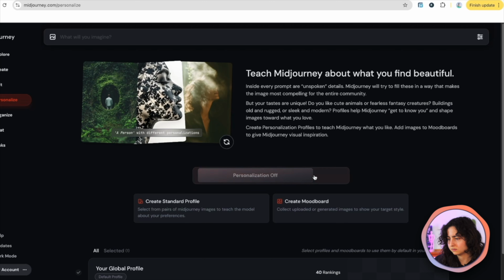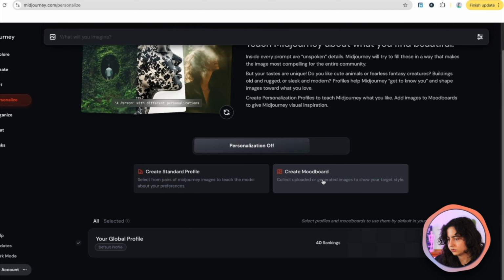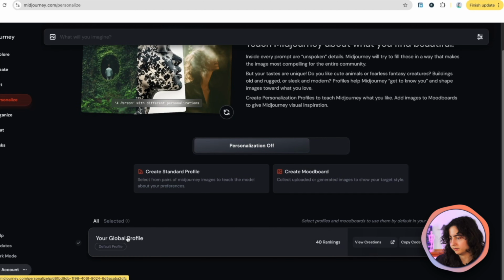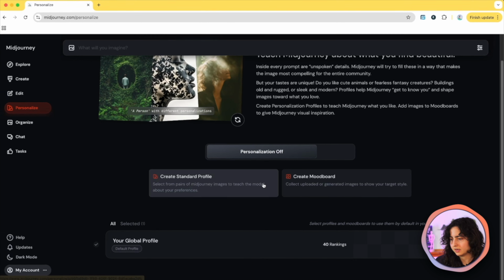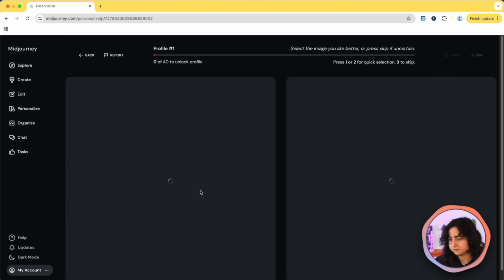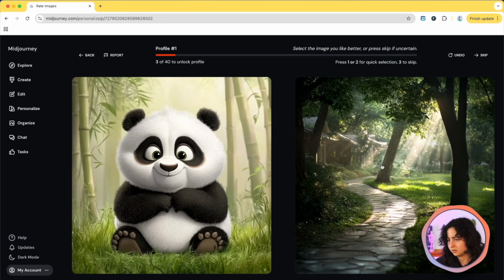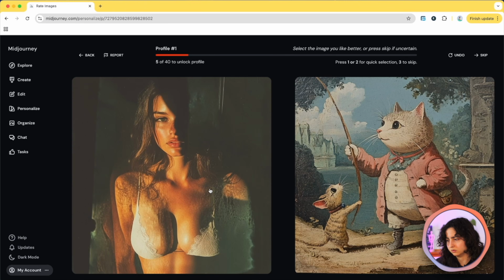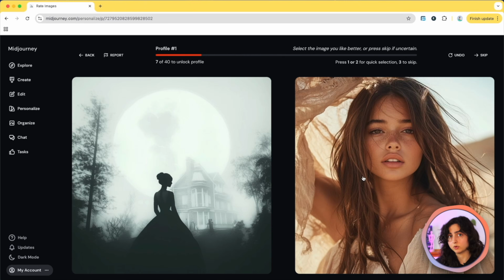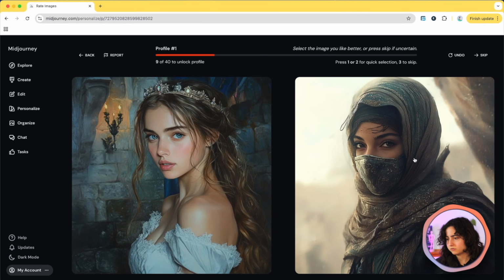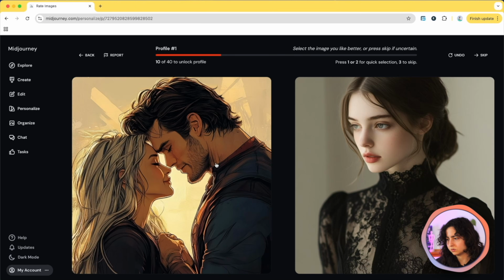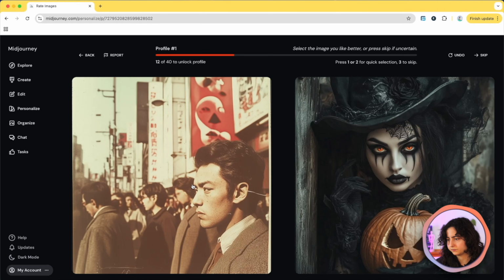If you turn it on, it's really easy. You can create mood boards too, and there is my global profile that I mentioned. So I can see the creations, copy code if I want to share it with other people, and I could also make standard profile. So I could have different profiles for different reasons, but I just want to show you what it looks like when you have to do 40 to unlock. So whichever you prefer, you click on it and it's going to recognize your patterns. So you can see it's giving me more human subjects, which is what I'm going for. If I go for the more detailed ones, it's going to give me more detailed ones and all of that.